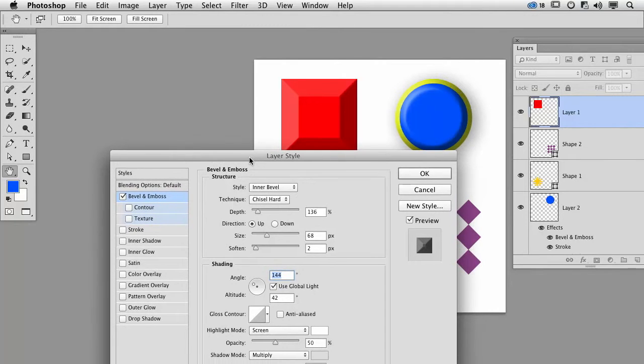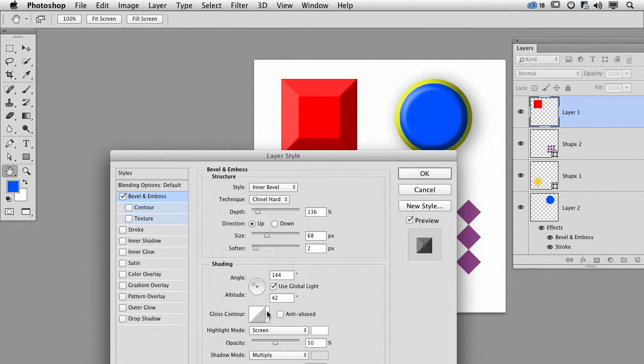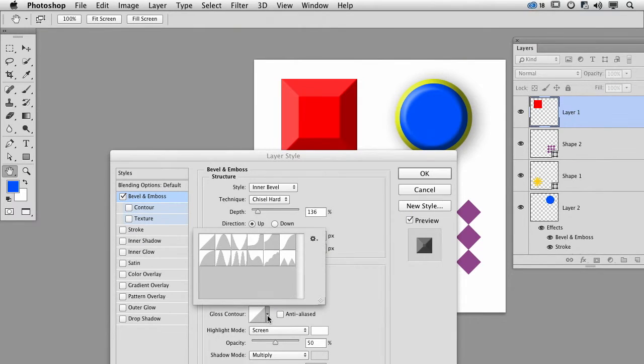So then, what I'd like to control is, not only am I going to control the direction of the light here, but I'm going to control what's called the gloss contour. And I know it sounds really funky. It isn't. The gloss contour, when we click on this, is just basically saying how the light reflects off those particular surfaces. And right now, I just have an angled surface. That's all. So the light just comes and reflects off an angled surface. It just bounces right off.